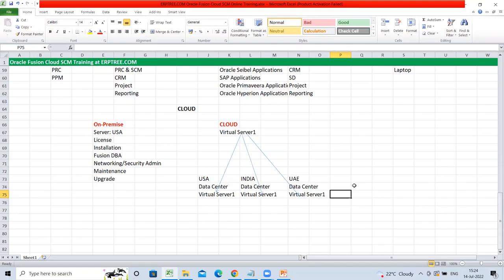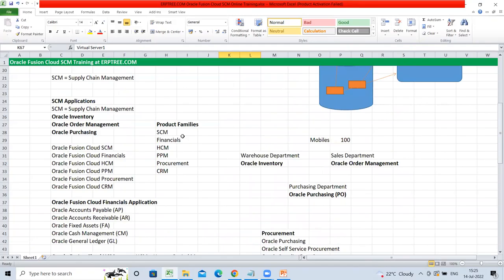Now, say for example, you want to use Fusion applications for your company. You don't want to use on-premise, you want to go with the cloud. Let me talk about the cloud. Hope you got the point. What is the meaning of cloud? Cloud means instead of maintaining our own servers, you take the server support from Oracle, nothing but virtual servers. If you are accessing the Fusion applications through virtual servers, that we call a cloud.